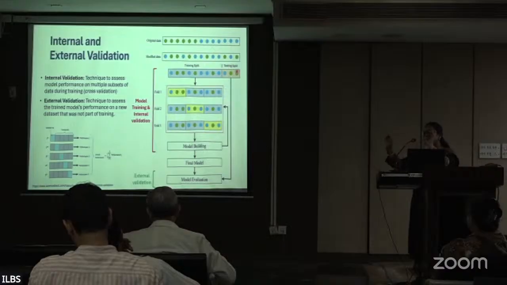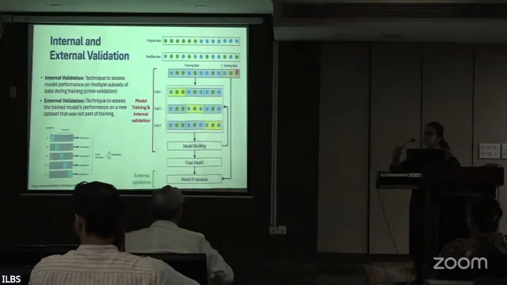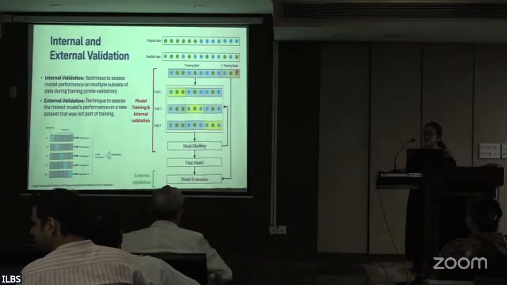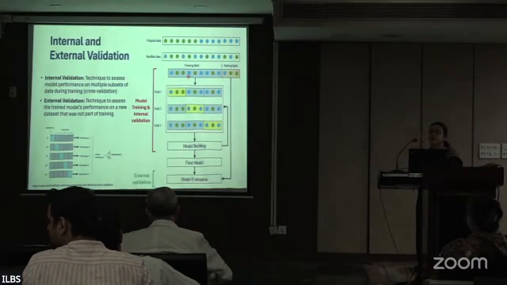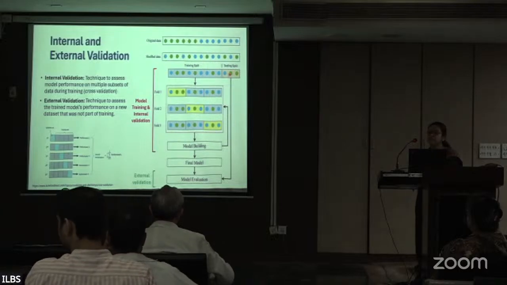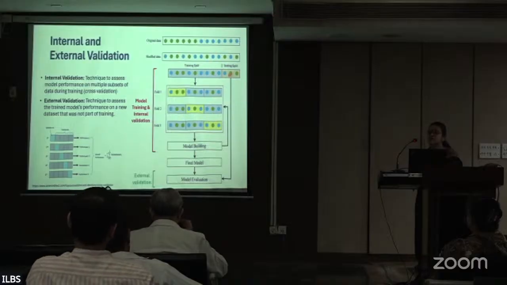Testing data will not come into training. It is totally separate data. So it is external validation because it is external. It was not used during model training. And this split is done at the beginning. After this split, we cannot touch this test split.